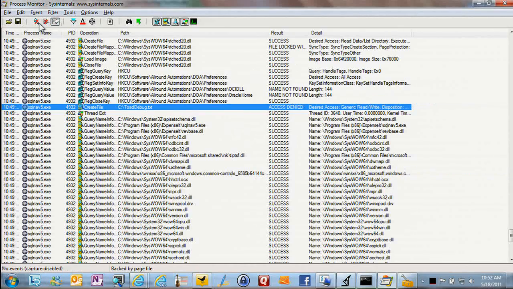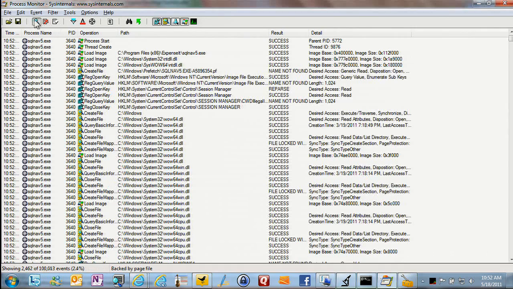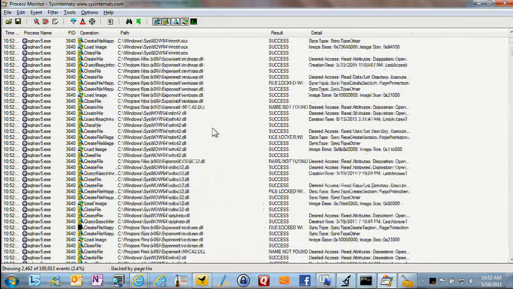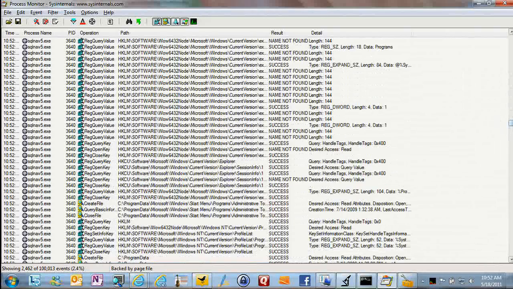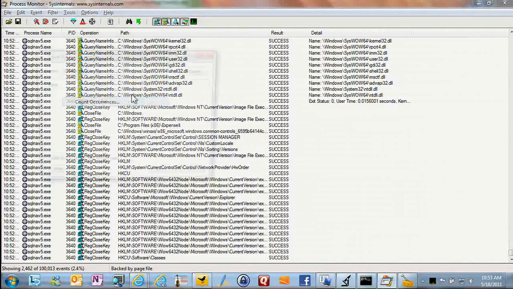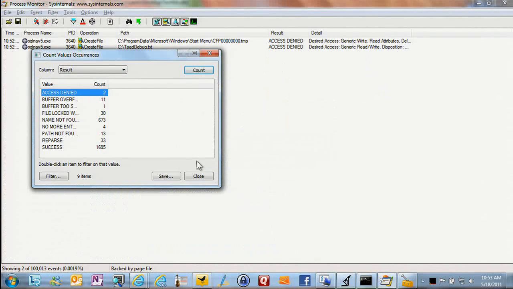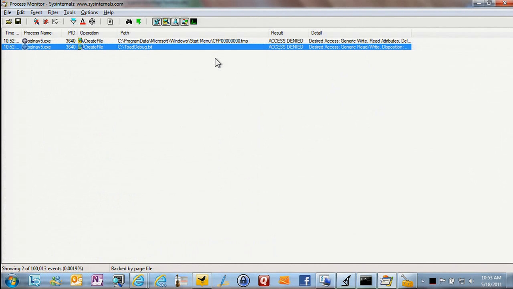So let's go back, clear our log, and measure what's happening, and see that once again, while we go further this time, I can still look for the count of my results, and I'm still getting access denied for toaddebug.txt. Now, I thought I just redirected that. Yet, for some reason, it's not being redirected.